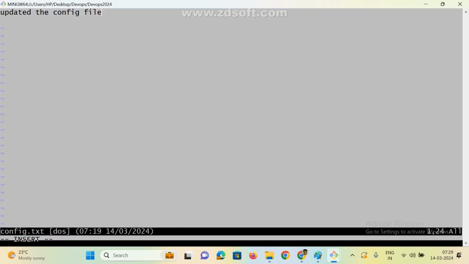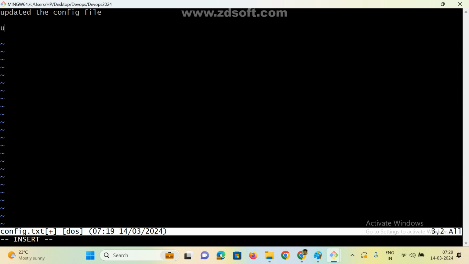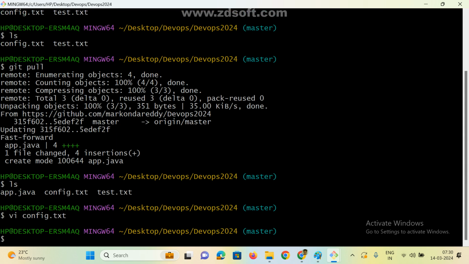Insert, and I am going to update it here: updated for DevOps. Okay, I am doing it like this for understanding purposes. I added one more line, escape colon x. Now, the remaining steps, who is updating? The DevOps guy.